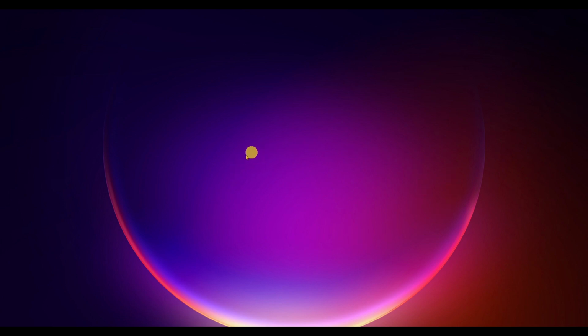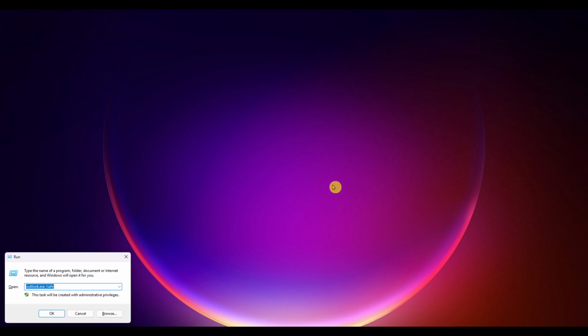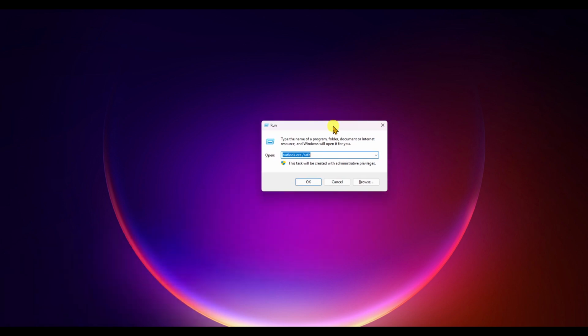To begin, press the Windows key and the R key on your keyboard at the same time. This opens the Run dialog box, which lets you launch programs and troubleshooting options directly. In the Run field, type OneDrive.exe /safe. This opens OneDrive in safe mode, which can help if a Microsoft signing component is not working correctly. After entering the command, press Enter on your keyboard to continue.